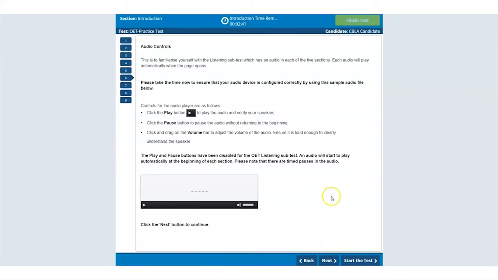Page 6 provides a final opportunity to check your audio controls. Before the test starts, you will complete a system check to make sure your audio is working and at a volume you are happy with. But there is a final check here of the audio before the listening test starts at the end of this tutorial section. Once the listening test starts, it's not possible to pause or replay the audio or make further adjustments other than to the volume of the recording.